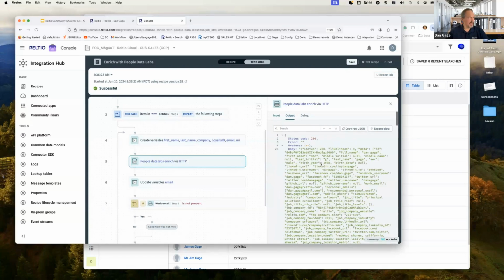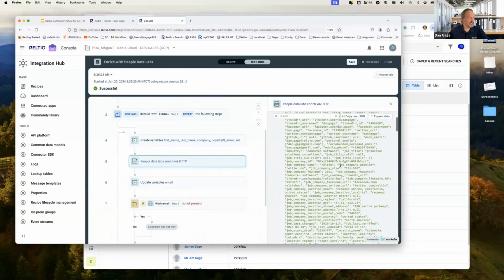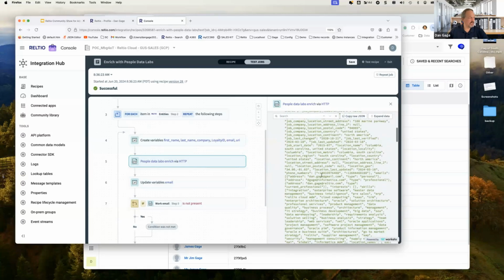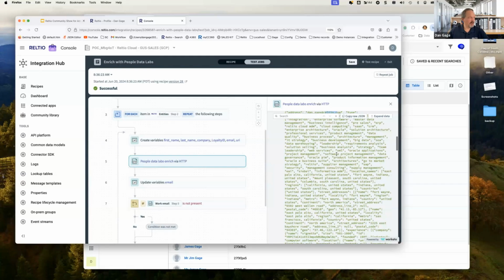And the data that it gets back, you'll see that there's a wealth of information. It tells you all the companies I previously worked at, what my role is at those organizations. There's my personal email address. I used to work at Informatica. I now work at Reltio. All those rich details are coming back from the enrichment service.